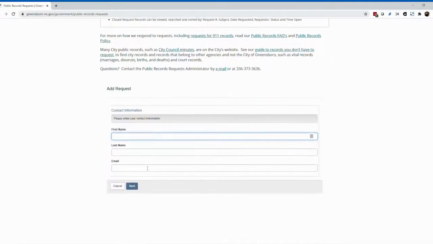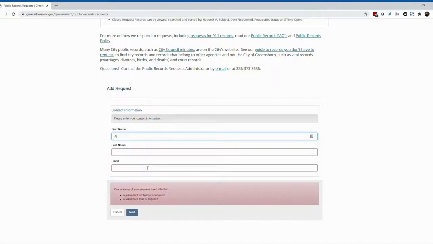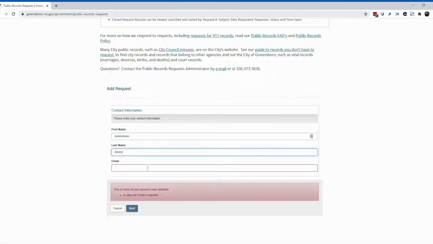So click there. It'll first ask you for your first name and your last name. You do not have to give us your name. You can submit a request anonymously. Names are not required. We do need something that will go into these text boxes. So you could type in anonymous, anonymous.